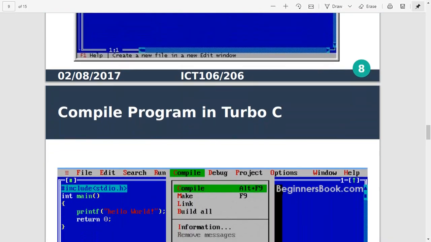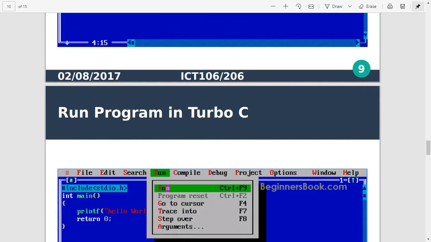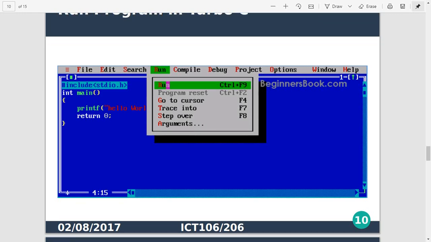After writing the C program, the next step is the compilation step. For the compilation step, what is the shortcut key? Alt plus F9. And for the run step, what is the shortcut key? Control plus F9. After pressing Control plus F9, one blank window will open, and in that window you can see your desired output.